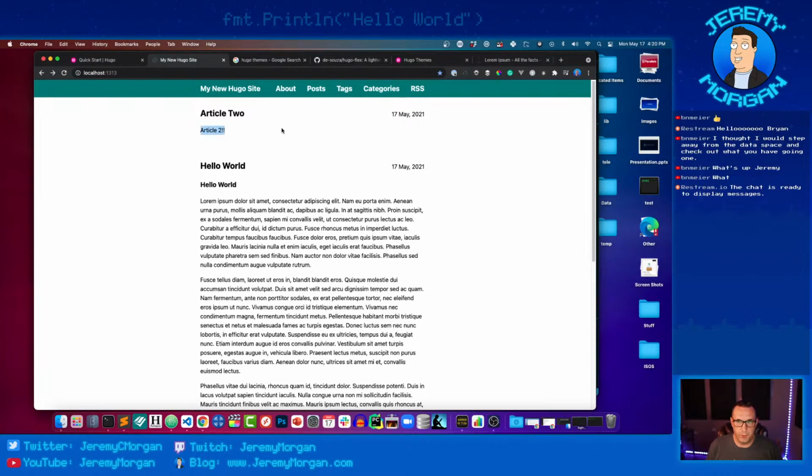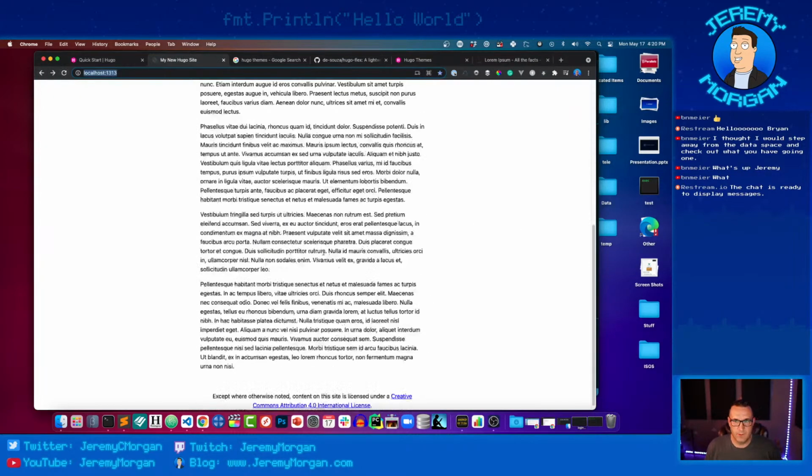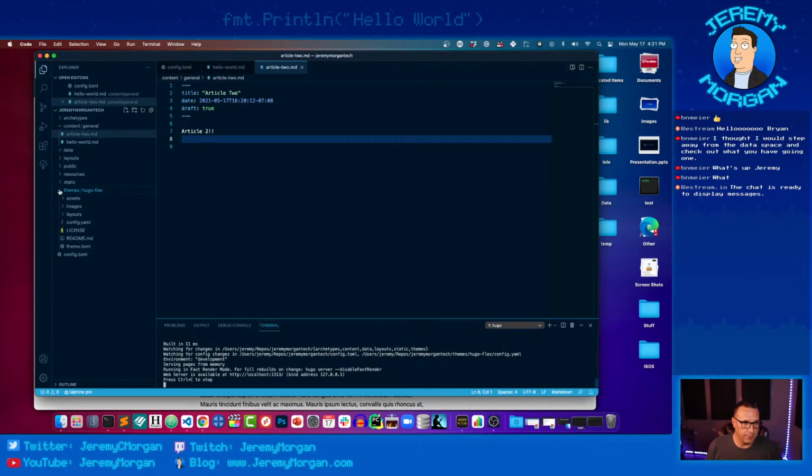So there's article 2. And as we click on it, you can see what I mean by that, where it says /general/article-2. All of that's inferred from the file name that you create in here. So I'm not a huge fan of this. Let's dive into the theme and see why it does that.